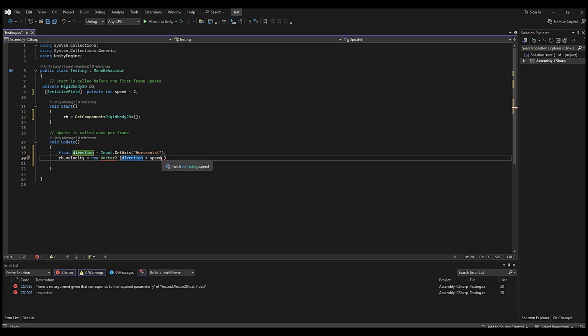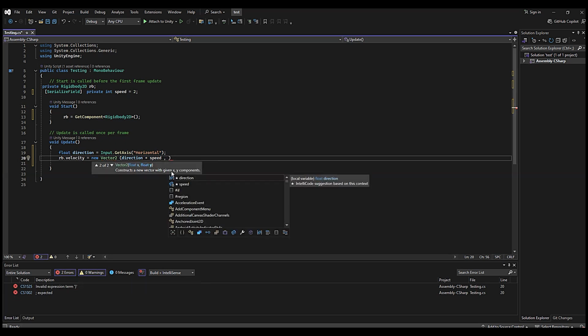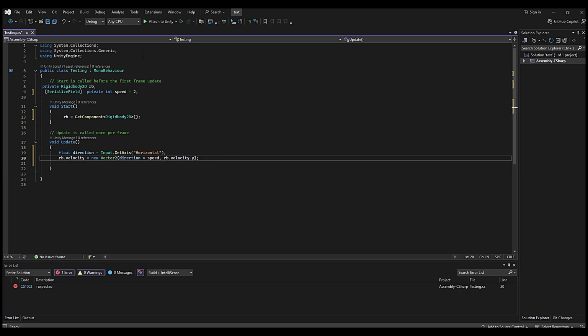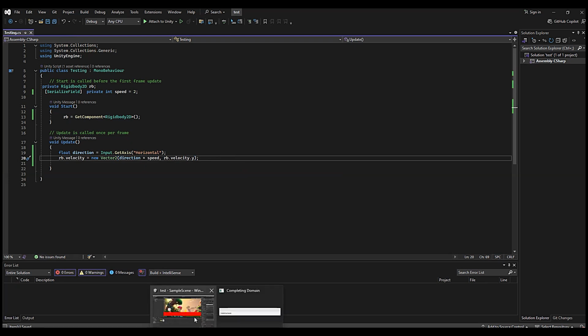How about Y? The Y axis. For that I said, okay, just keep your height as it was before. So rb.velocity.y. So that's it. So now let's go to the game and check that.